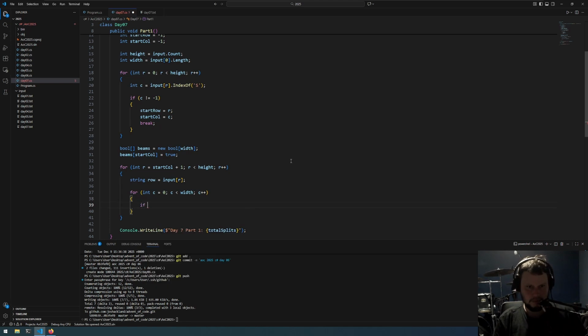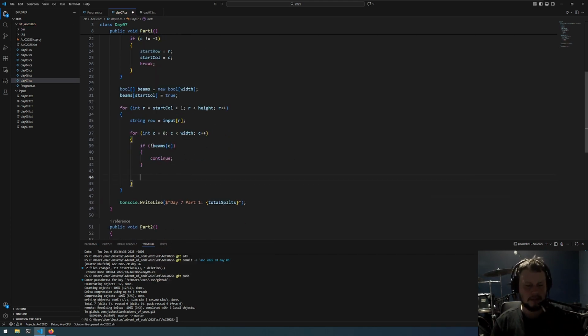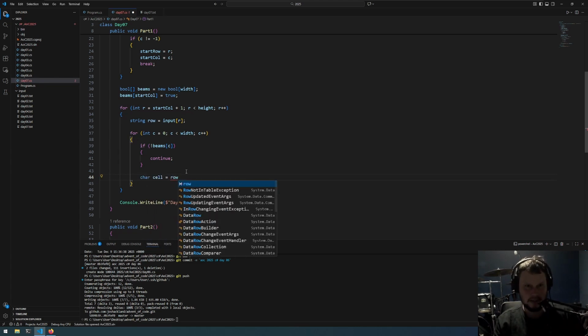Now, if there is no beam, so that would return true, if there's no beam, we just continue because there's nothing to process. Okay, so this is beams. We're currently processing the row that's below the beam, and beams is the row above. So what we now want to know is what cell is this beam going into? So we'll do a char cell is equal to row c.